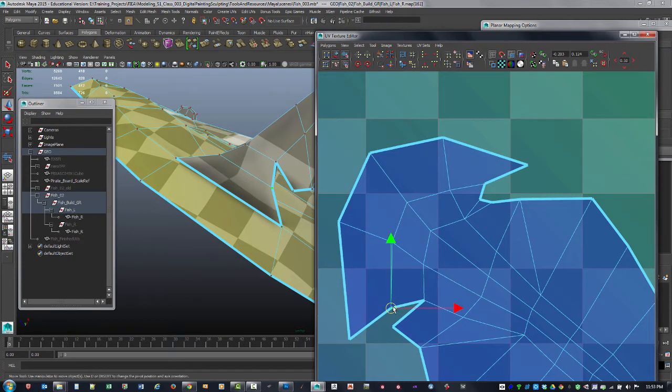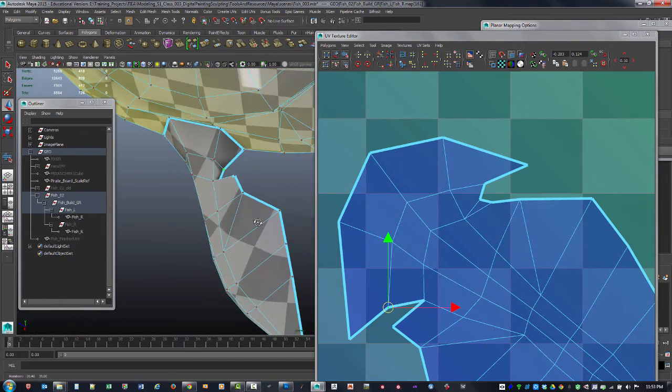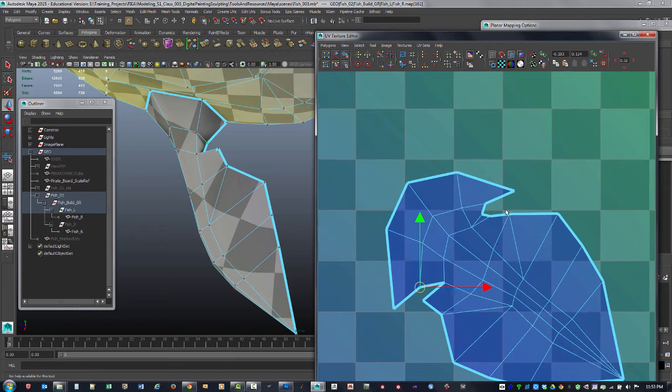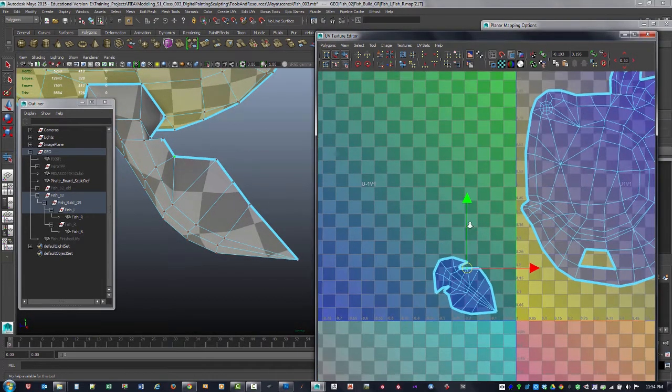So it's going to push this here like that. Just try to make sure that this checkered pattern is as close to an actual square as possible. It's not always going to be perfect, but that's the goal. That's the reason why we're using this checkered pattern.